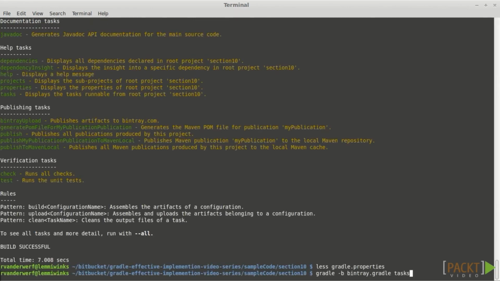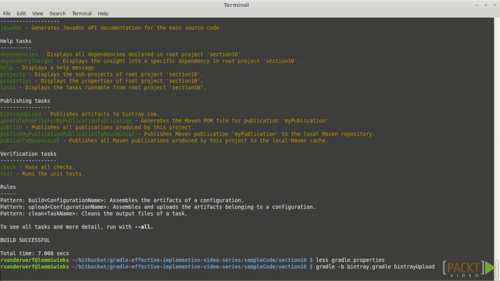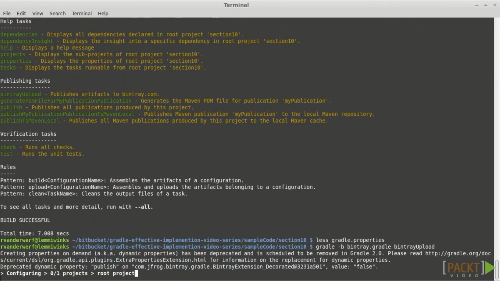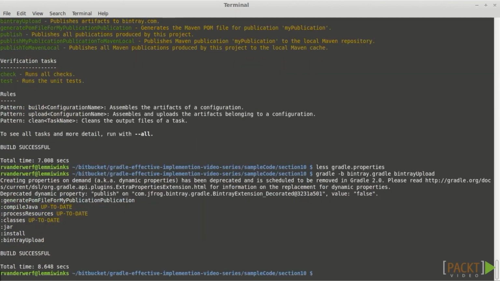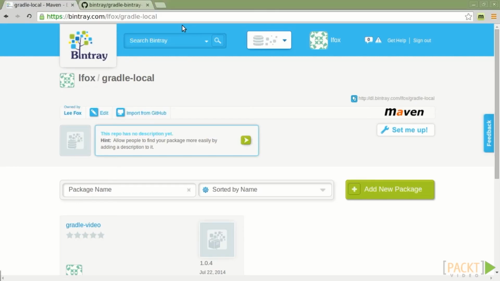So bintray.gradle, and I'm going to run that BinTray upload task. And this is going to do exactly what we would expect it to do. It's going to build our file, it's going to package it, it's going to send that sucker right up to BinTray. And it's successful. So now we can head over to BinTray.